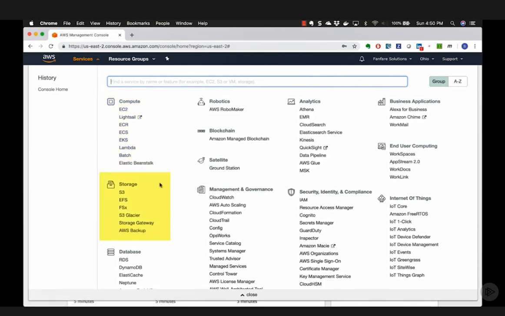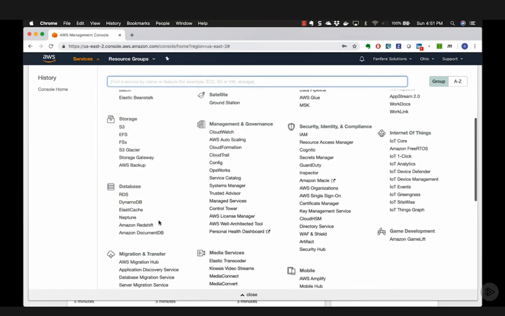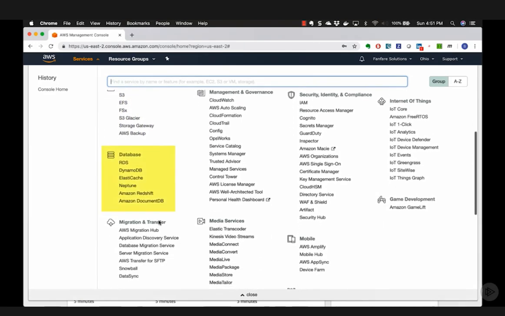Then we have storage, of which S3 falls under, but then you also have file shares that you can take advantage of if your application happens to require it. We also have archival storage, as well as AWS backups for your virtual machines. And I'm just scrolling through these very quickly. Databases, RDS, I will talk about, although not in great detail. But then you also have some NoSQL-based databases such as DynamoDB, Redshift, and so on.